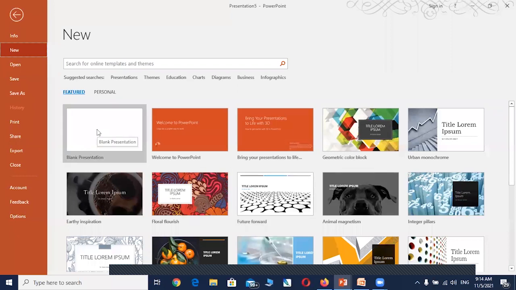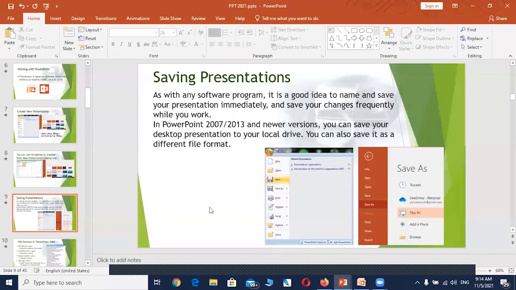Simply you can click blank, then you can build your presentation, and later you can apply some designs. If you select a template, designs are already applied, and you can edit them. This is save. This is very important.